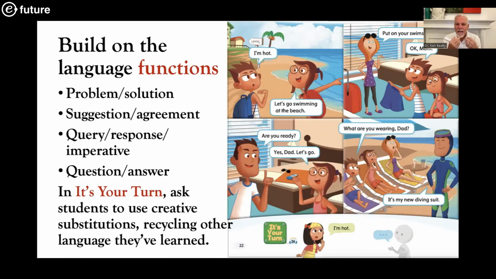So it's your turn task. Ask students to use creative substitutions. So they're just changing one word. I'm hot, and change that. I say, I'm hungry. What else could you say? I'm cold. What else could you say? And keep going. I'm tired. I'm angry. I'm whatever. And what other language have they learned? Again, it will help to reinforce everything and extend this small activity into something much larger. So build on the language functions. It's just something to do.